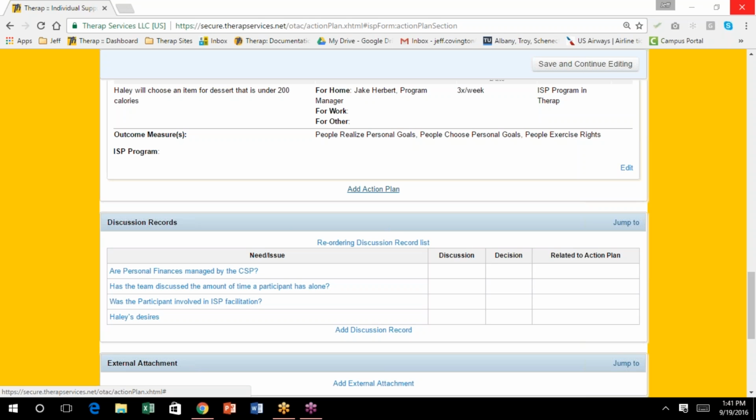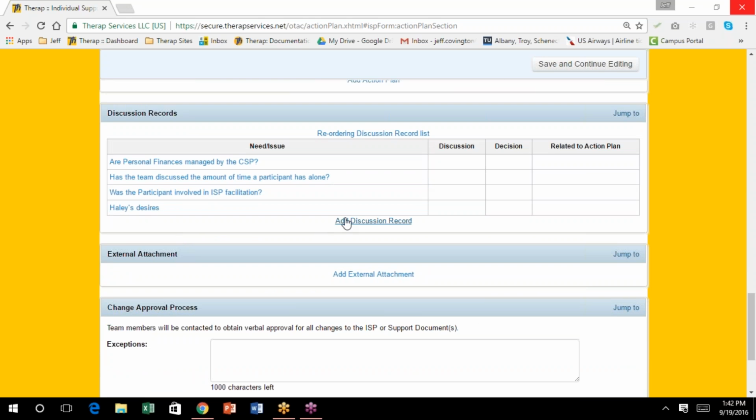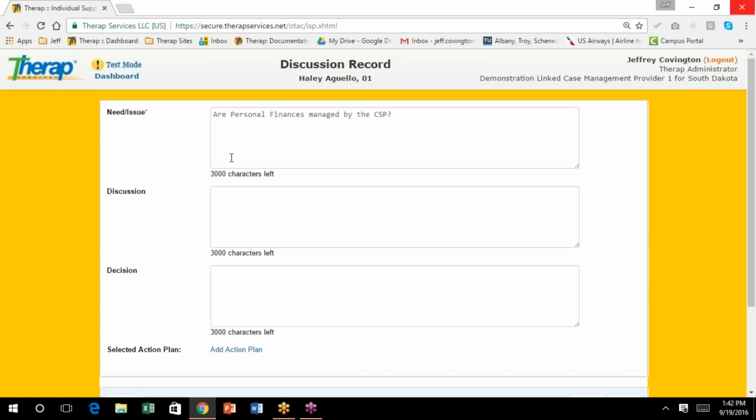Then you have the discussion records. So these were items from the agenda. So Haley's Desires, for example, was something we had in the agenda. And these other three come from the required questions. So we could add those.